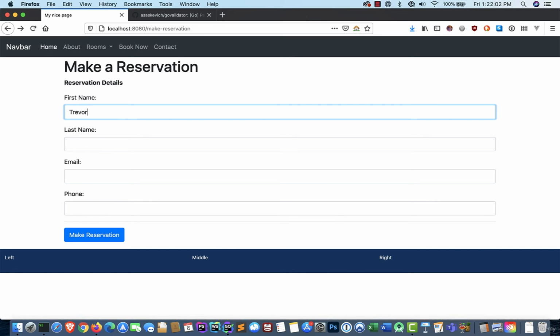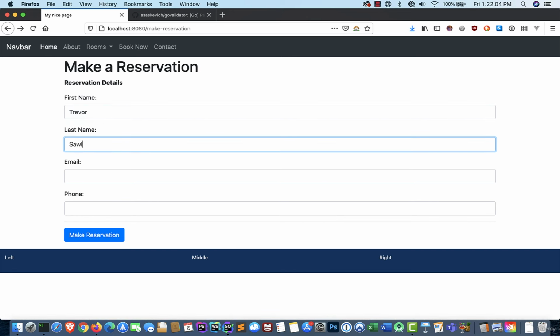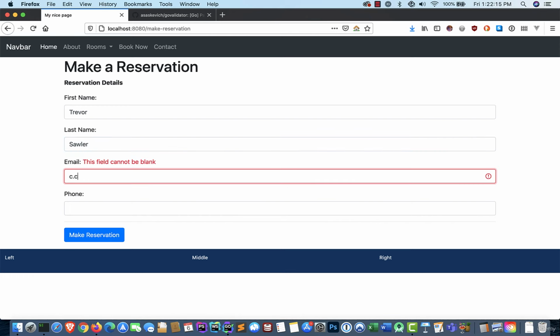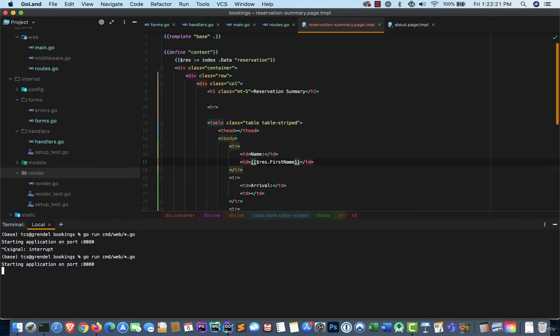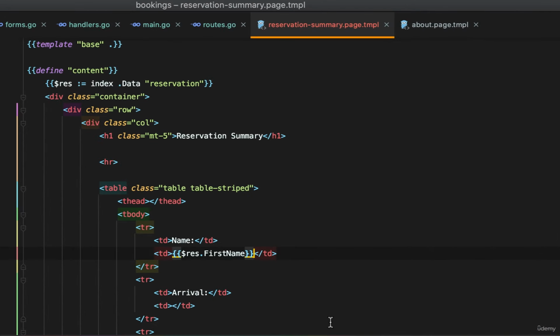So Trevor, that's the only one I'm using. I'll put Solar in there too. It's not going to do anything with that except store it. We're never going to see it. But if this works, I should see my first name on the reservation summary page. Oh, got to give it an email. c@c.com. And there it is, Trevor. Perfect.